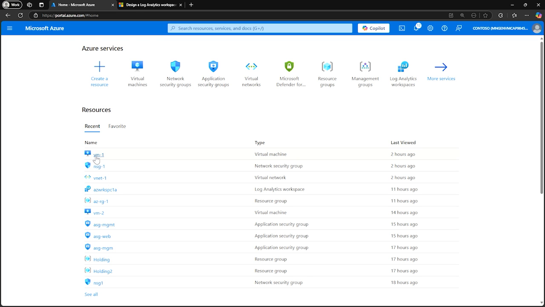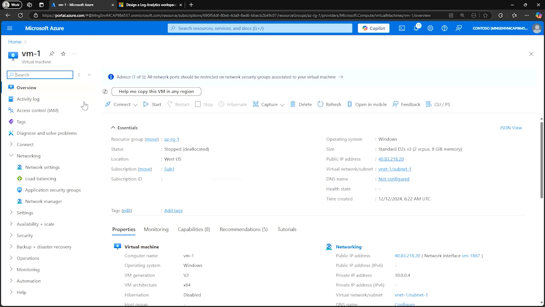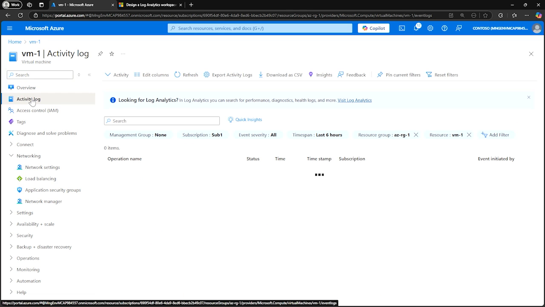So I'm going to come into, first of all, a virtual machine. Down the left-hand side, I've got a variety of configuration features. This is often referred to as a blade. And you'll see that I've got an activity log up here at the very top. Now, this is log information, but this is going to be log information about the object itself. And you'll see this common across all of the objects that we're going to take a look at here.